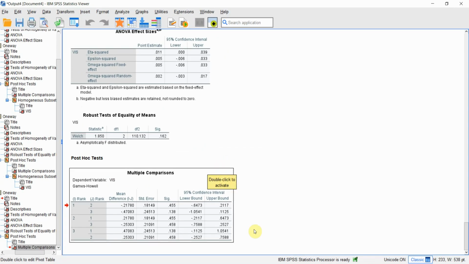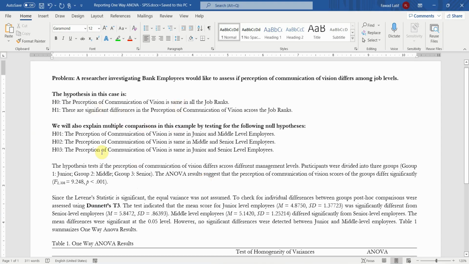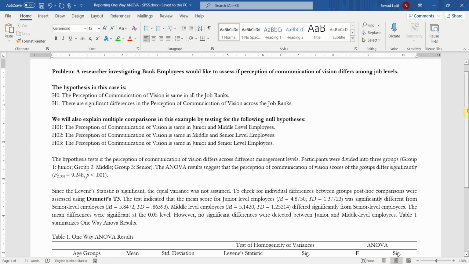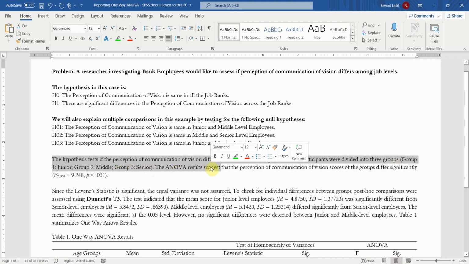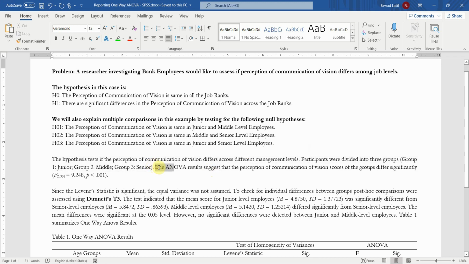Now, how do you report these results? In this case, I've got this particular sample here. So you just need to copy the values from your SPSS output. So the hypothesis tests if the perception of communication of vision differs across different management levels. Participants were divided into 3 groups, that is junior, middle and senior. The ANOVA results, so first you are going to report your ANOVA results, suggest that perception of communication of vision scores of the groups differ significantly. Now in this case, our example showed that it did not differ significantly.